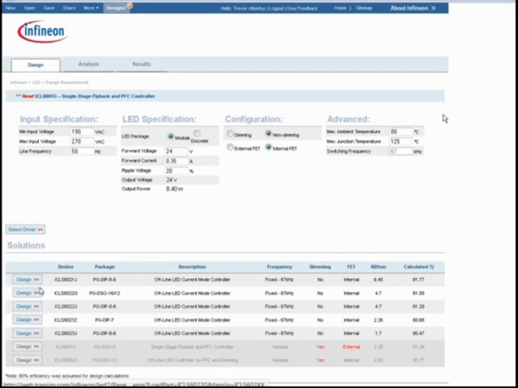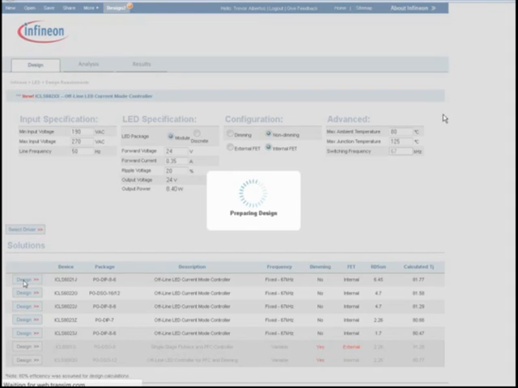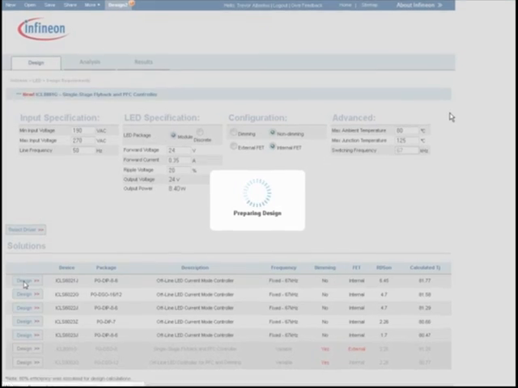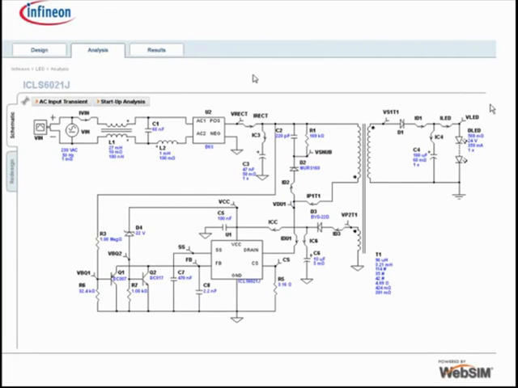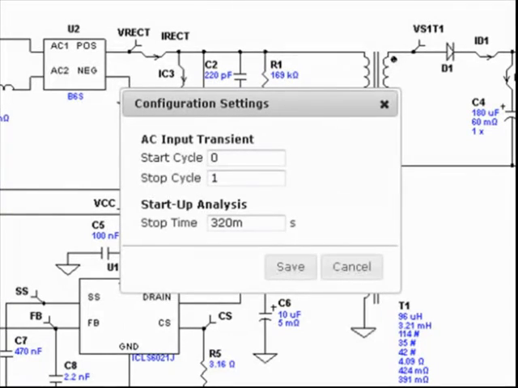I'm going to go ahead and select the ICL6021J, design it, and that brings me to my analysis page. Here the user has the option to run an AC input transient as well as a startup analysis. You can configure your analysis options here, adjusting your cycles or startup time, stop time.